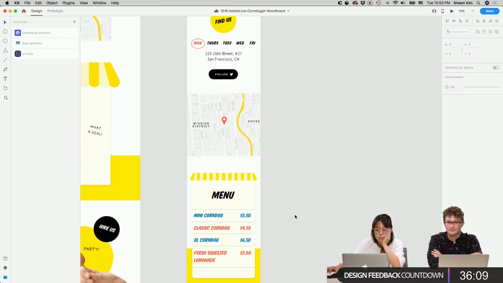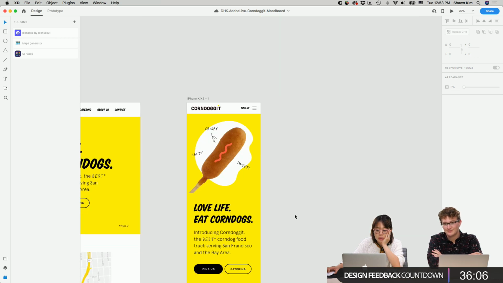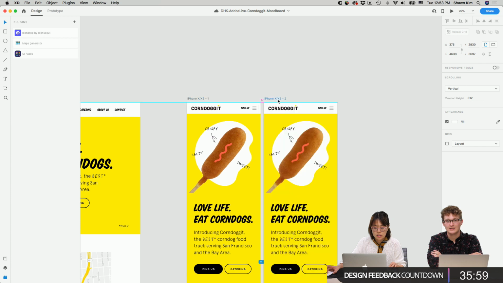Okay, so yeah, this is looking pretty good. I like it. I'll create a little fly out menu for this. So I'm just going to... Nice.